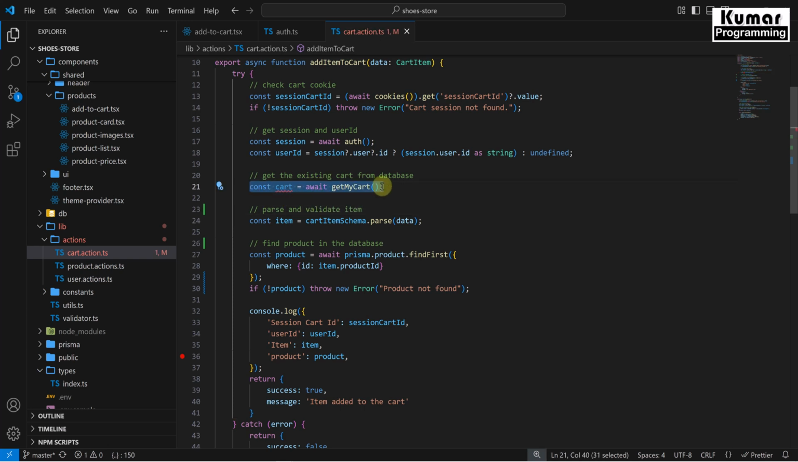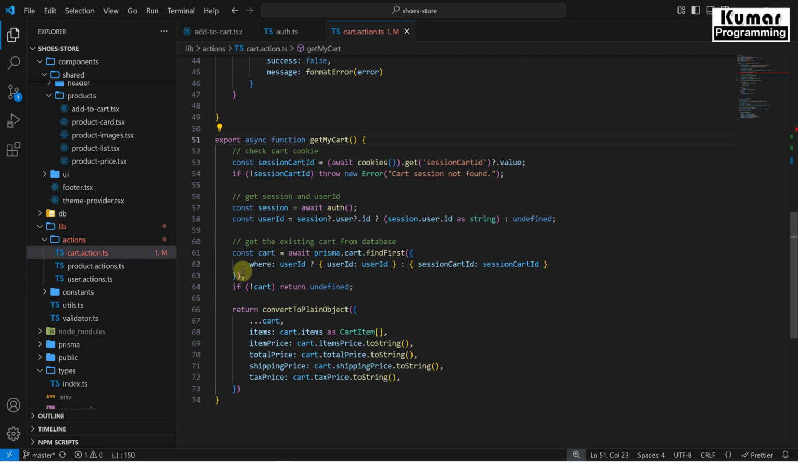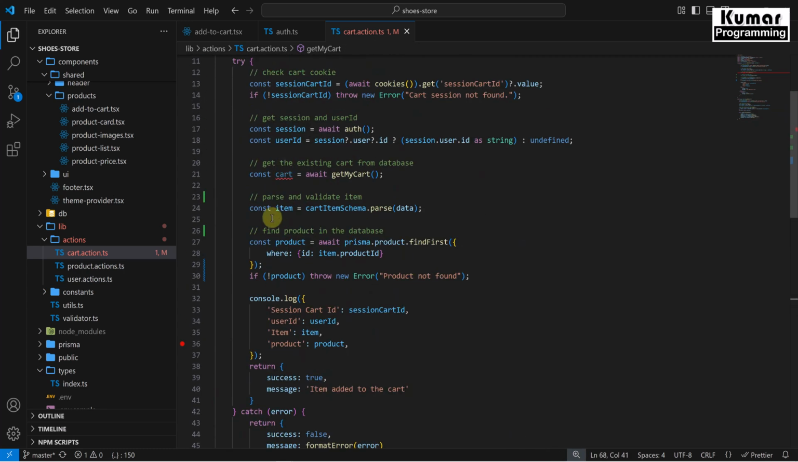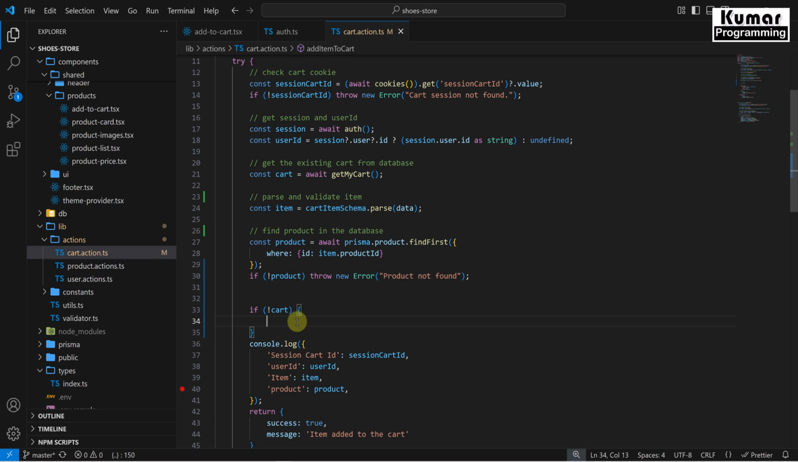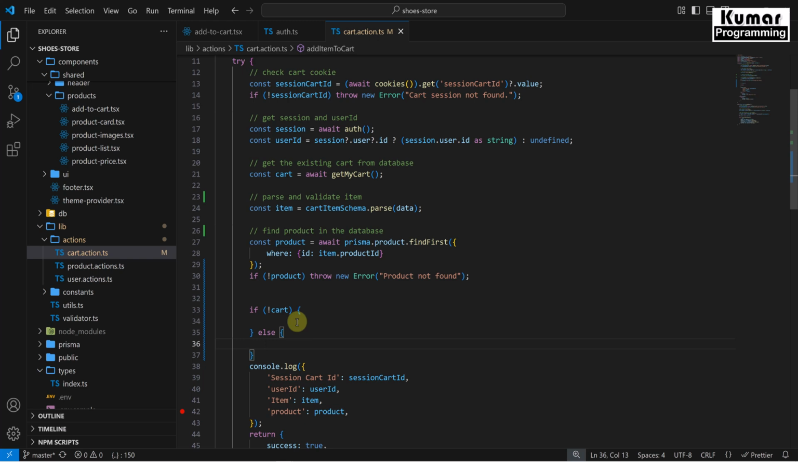Now we are going to check if we have any existing cart or not, right? If you see here in my get my cart function, here we are returning null if you don't have any existing cart for user ID or this session ID, right? So in that case, we are returning undefined. Otherwise, we are returning our existing cart, right? So here we will check first if our cart is undefined, then here we are going to insert our cart. Otherwise, we are going to update our cart into the database, right?